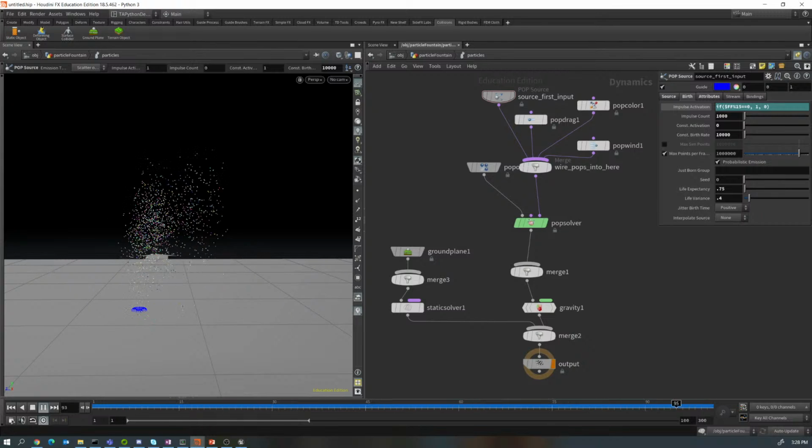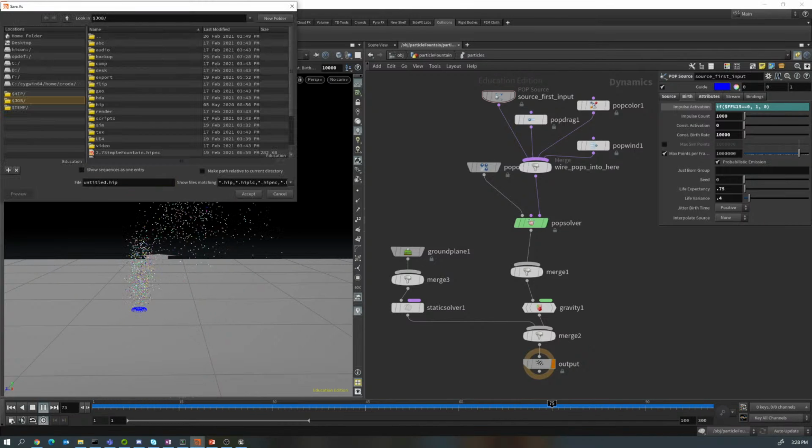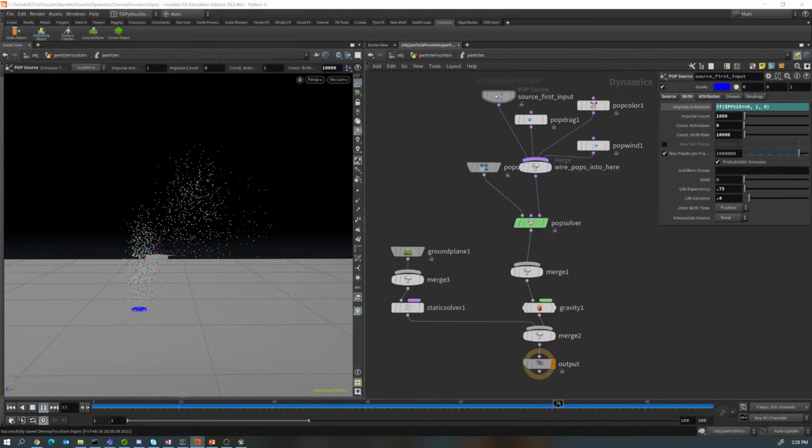Okay, I'm going to go ahead and save this just so I don't lose anything. So I'll save as, and I'm going to name this demo fountain. Okay, we have the demo fountain up and going. All right, so these are the basics.